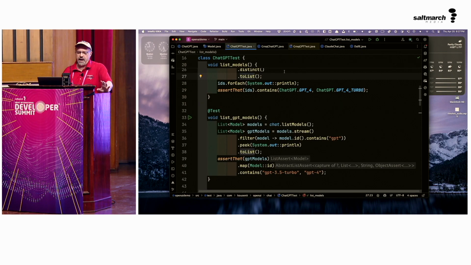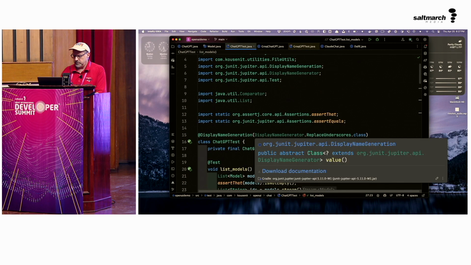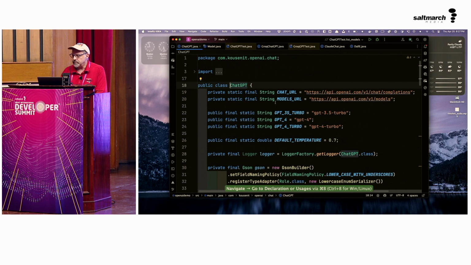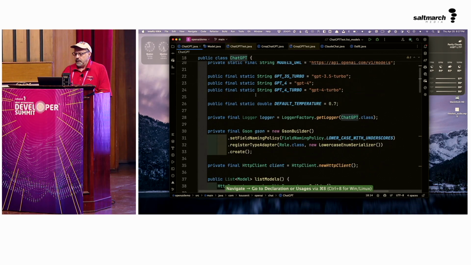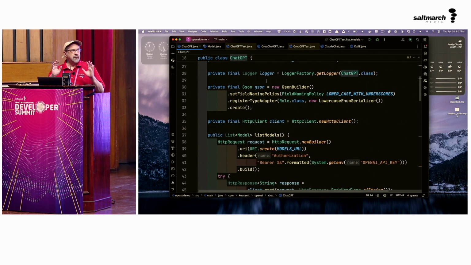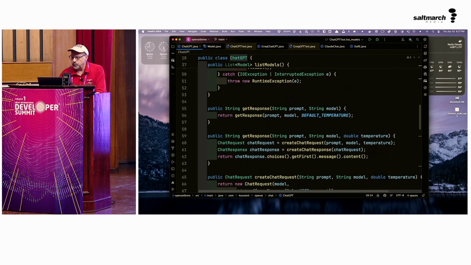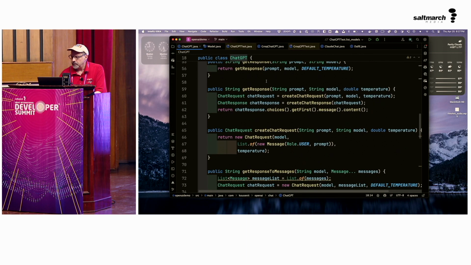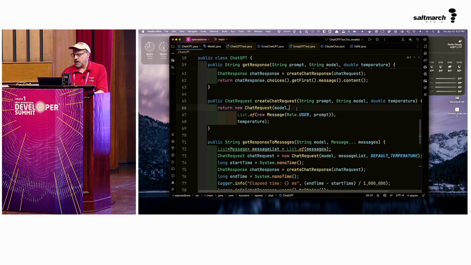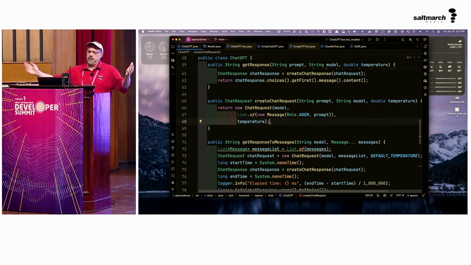So in terms of chat, now this is what you have to know about chat. Let me go back to the class here. The way the chat works, you're transmitting a list of message. So here, let me scroll down to where the chat happens. Create a chat request. Yeah, this is more complicated than it needs to be, but I'm saying you put in a model and a list of messages and arguably a temperature.